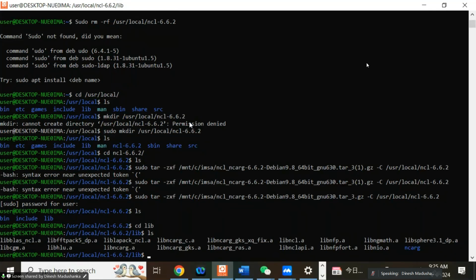You don't need to do this one every time you are installing the NCL. Just to check. So whenever we are inside the link, just imagine you need to go back into the folder. Now we need to go back into the NCL 6.6 folder.